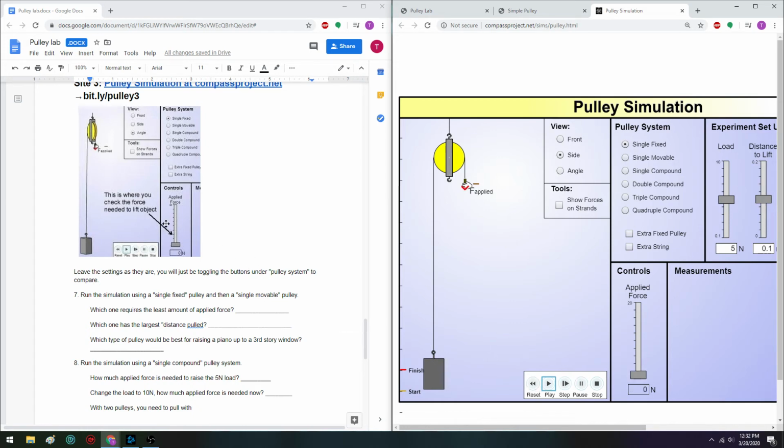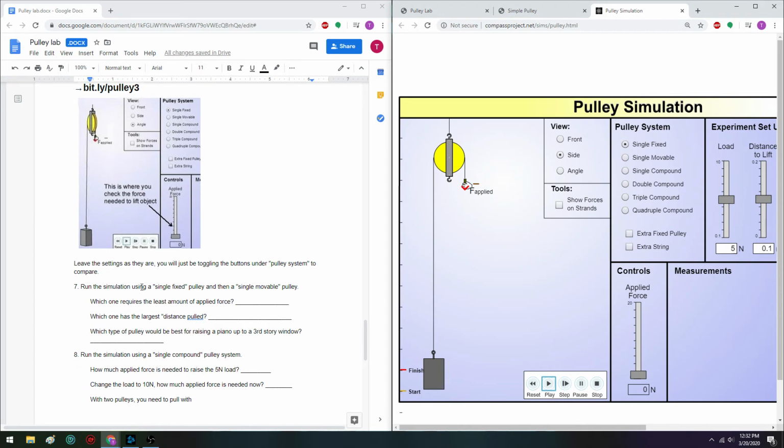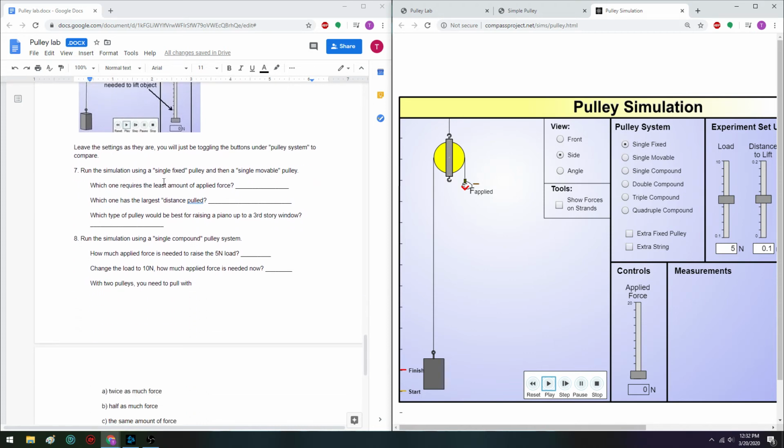Okay, so it says leave the settings as they are. You will just be toggling the button of the pulley system to complete. It says run the simulation using a single fixed pulley and then a single movable pulley. So we have our single fixed, and we're going to hit play.